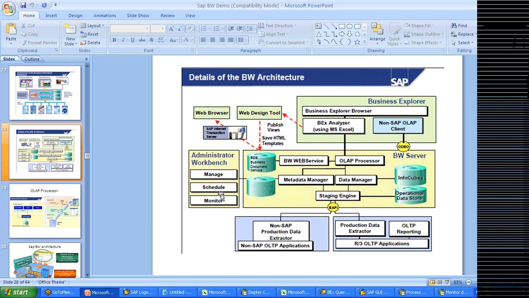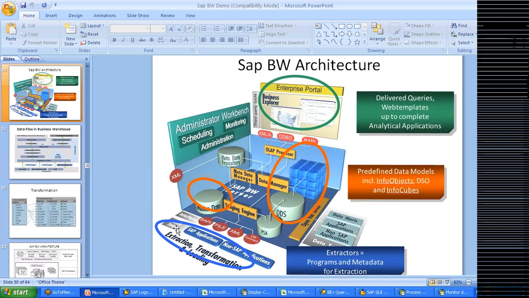Scheduling them, monitoring the jobs. Now if you see this, this is another architecture diagram. It shows the same thing: you are loading from SAP or non-SAP systems using the interfaces and getting it into the PSA, then the DSO, ODS one and the same, and then you load it to the cube.